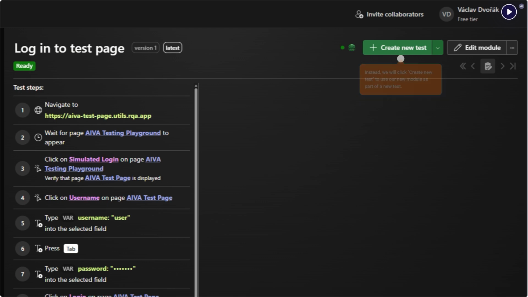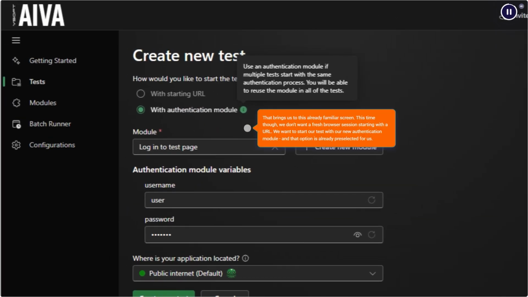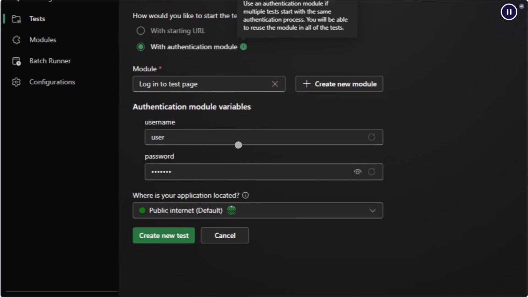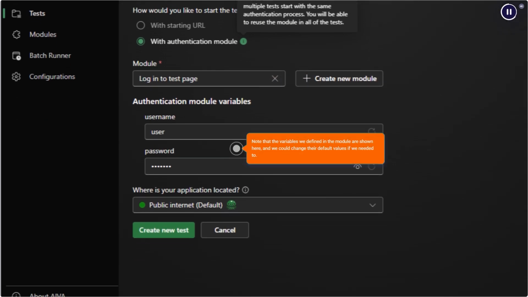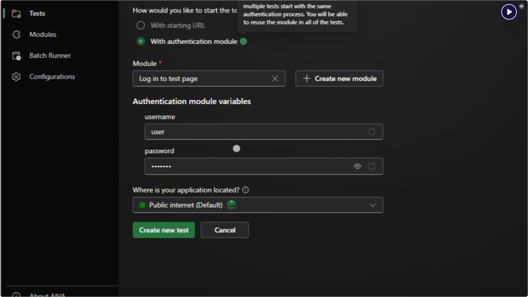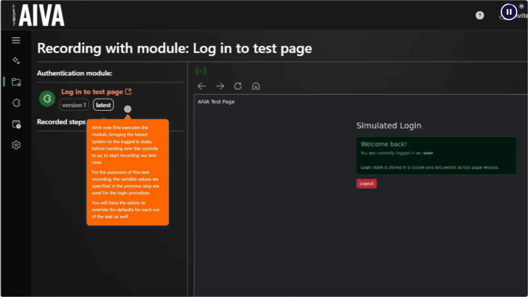new test. That brings us to this already familiar screen. This time, though, we don't want a fresh browser session starting with a URL. We want to start our test with our new authentication module, and that option is already pre-selected for us. Note that the variables we defined in the module are shown here, and we could change their default values if we needed to. AIVA now first executes the module, bringing the tested system to the logged-in state before handing over the controls to us to start recording our test case.